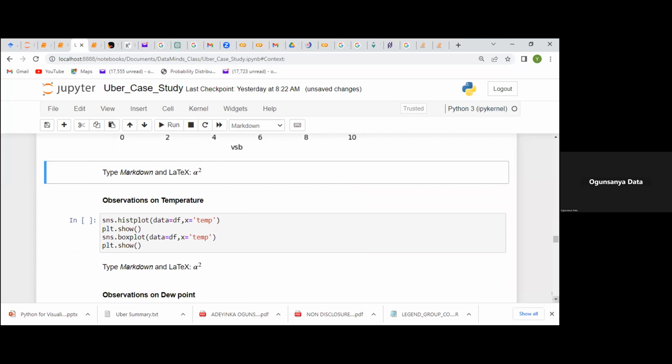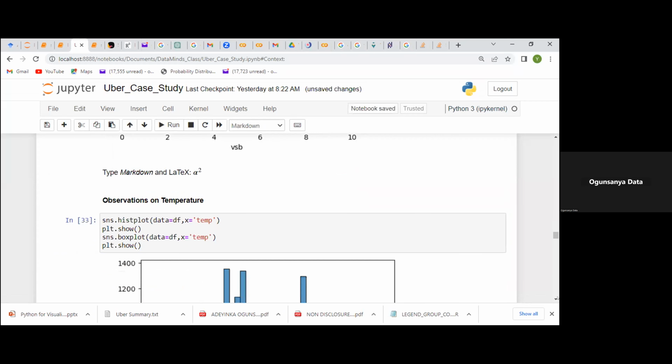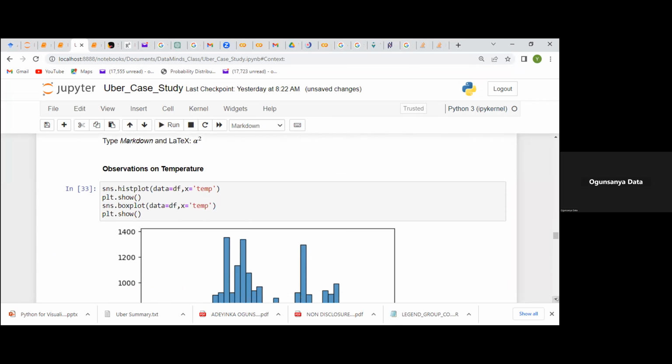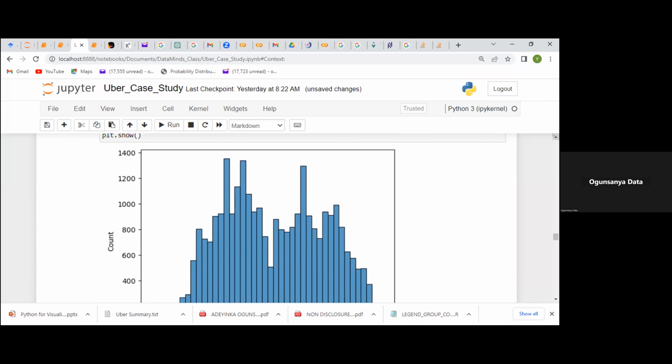You can check the temperature as well, which is the one we just managed to treat. This has many peaks. We can't directly call it multimodal.